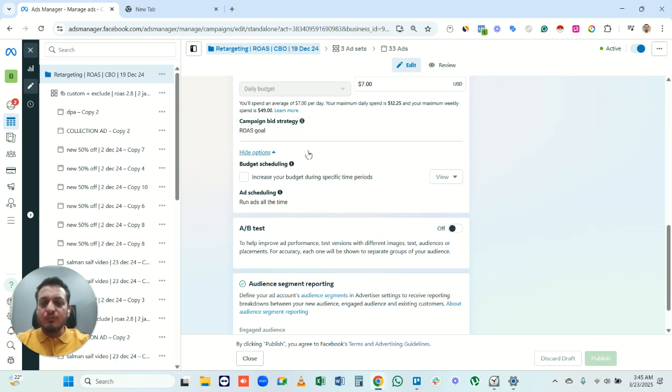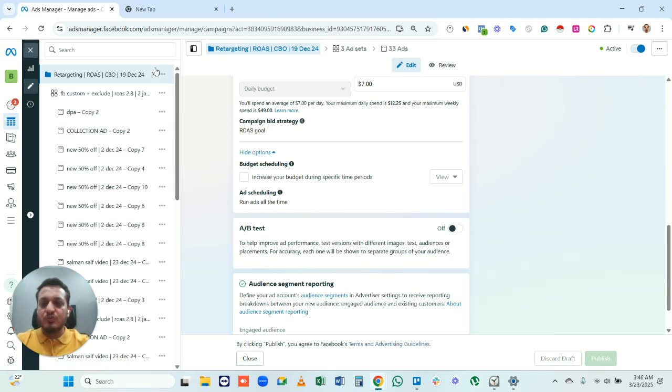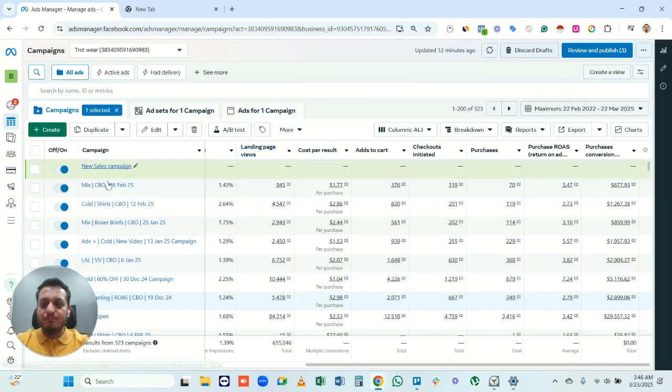So for now, what's the best practice? The best practice to put a ROAS goal is the default ROAS, which is 0.010, and Facebook suggests this in all of your campaigns. Whatever campaign you want to publish, make sure the campaign bidding strategy is ROAS goal. The default ROAS will automatically appear in the ROAS section, which will be 0.010. So let me show you that as well.